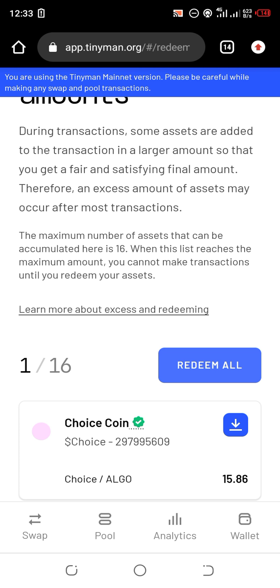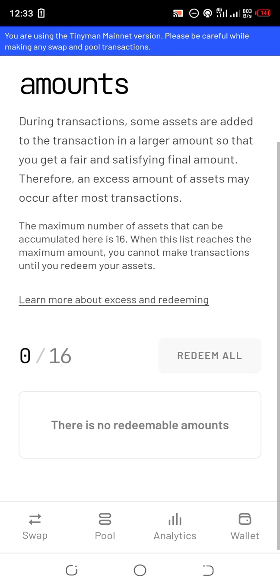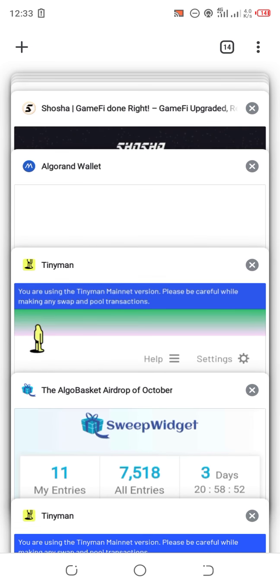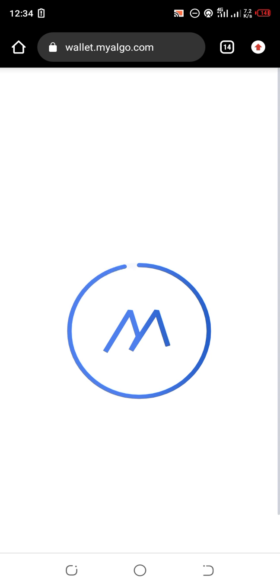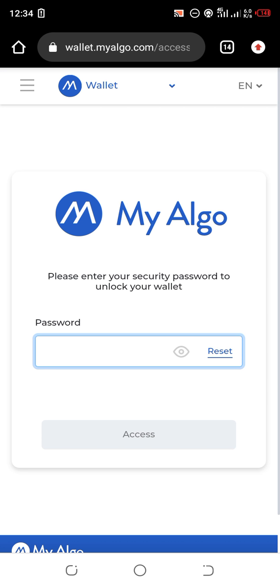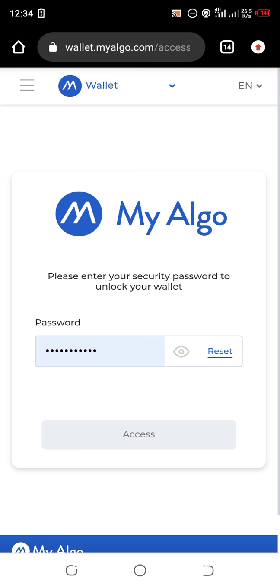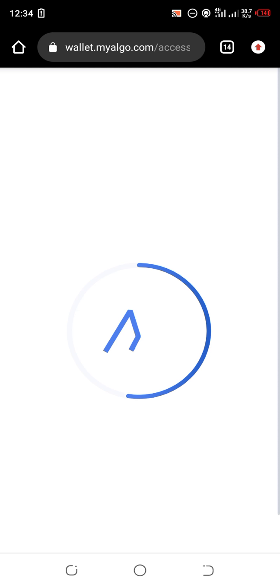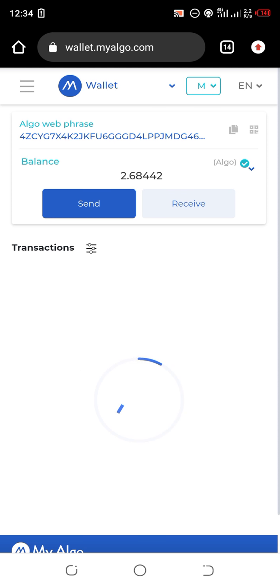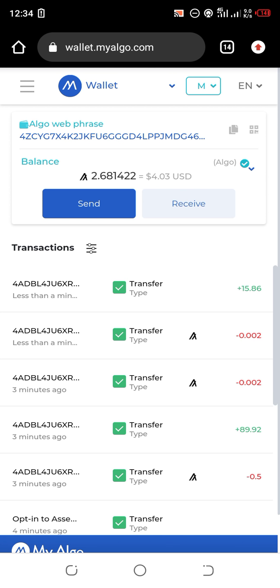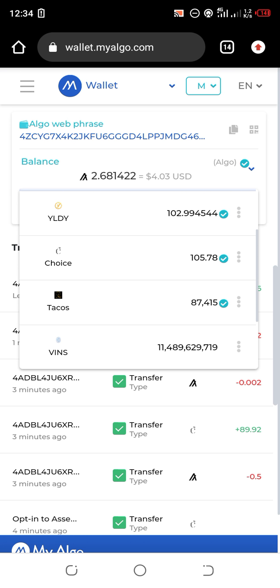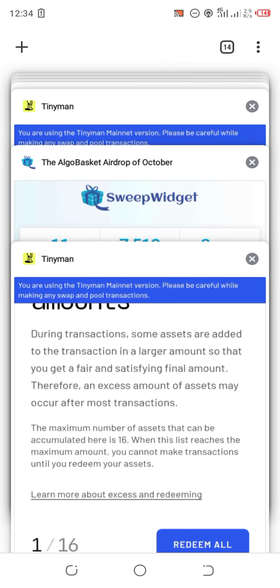So okay, I guess I've redeemed that. Can you see I'm having zero? I was having 80-something Choice earlier. So let me check again. I'm trying to see again if it has truly been added to my account. Okay, same way to check. I'll go to the Argo sign, and can you see my Choice has increased to 105 from 88? So that means the 15 residue that I claimed earlier has been added to my balance.